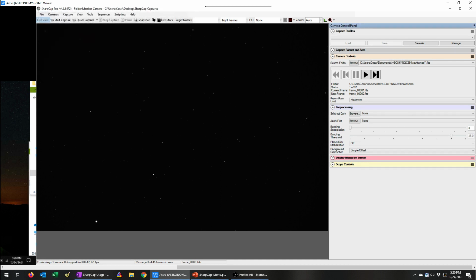So this will load up all. This is basically telling SharpCap this is where we're going to be stacking. The next thing we want to do is just set our target name, HGC891. This is normally what you do during live. When you're practicing, you don't need to do this, but I'm going to do this here. You'll understand later. So once that is done, you want to click on Live Stack.